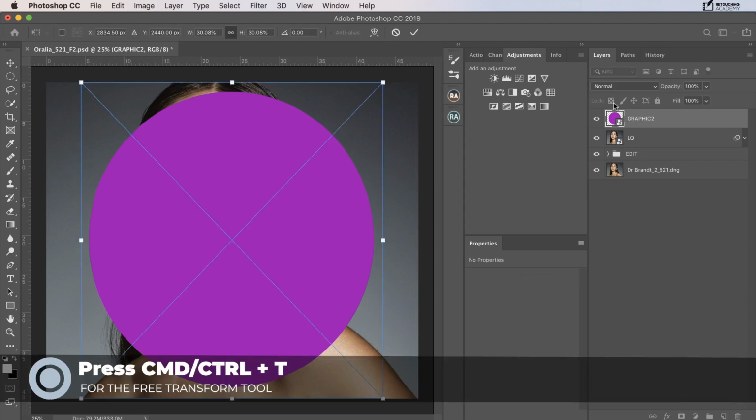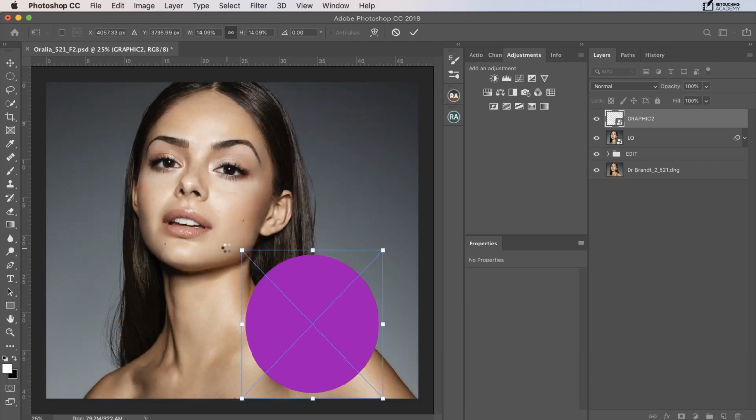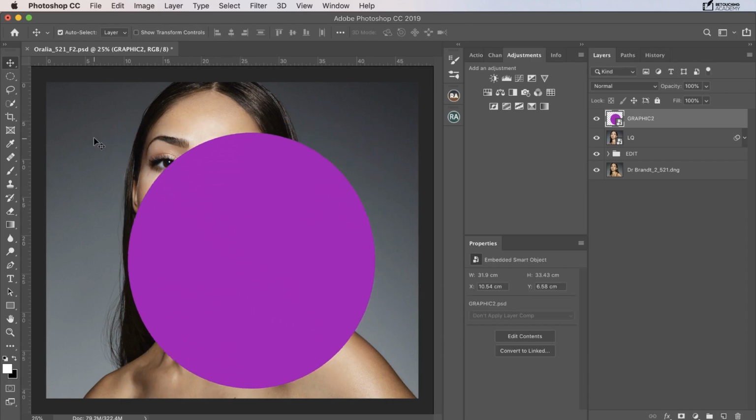I can also transform this, and if I transform it, I can transform it to a much smaller size. And if I change my mind on the placement, I can then make it a bigger size again, and I'm not losing any quality. That may sound a bit confusing at first, so let's just get rid of this quick.